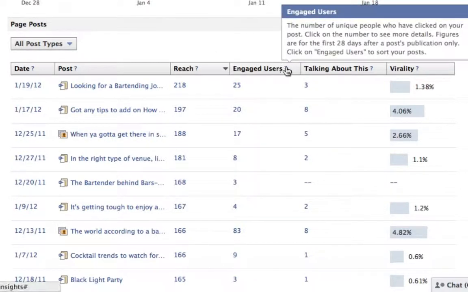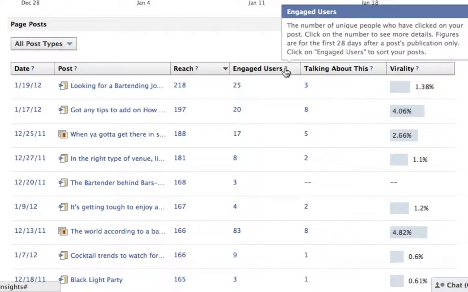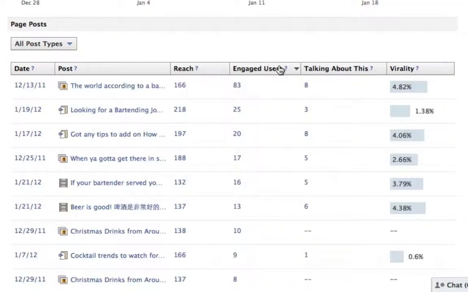And then engaged users, the number of unique people who have clicked on your post. Click on the number to see more details, and again figures are for the first 28 days. I've looked and clicked on a post, and again I can sort by engaged users. And then talking about this, we already discussed above.